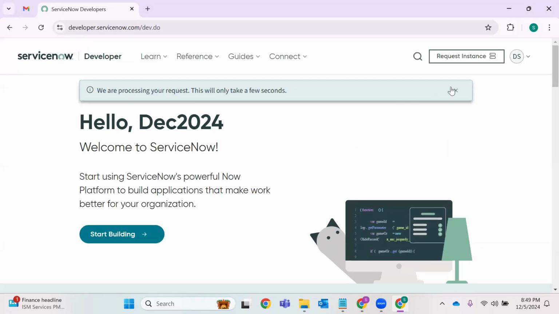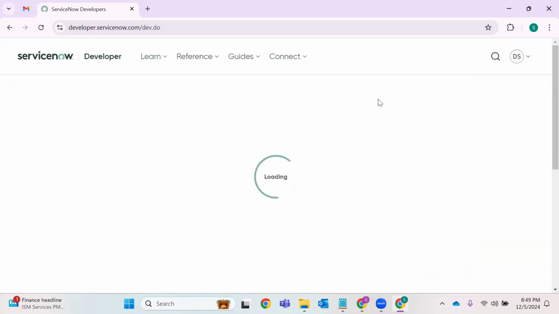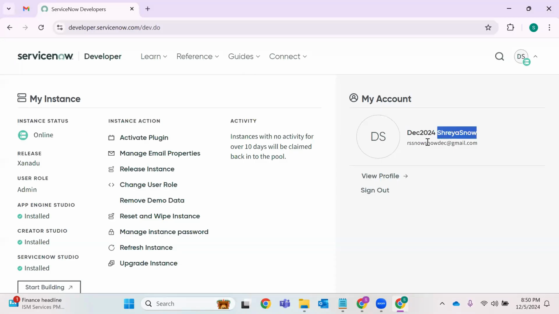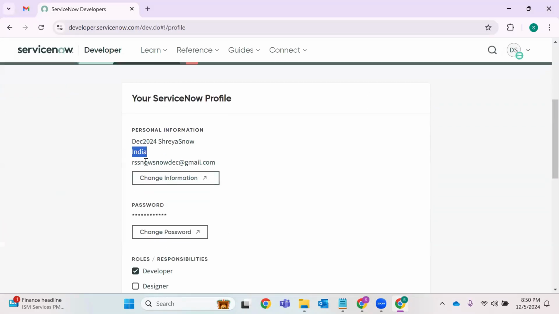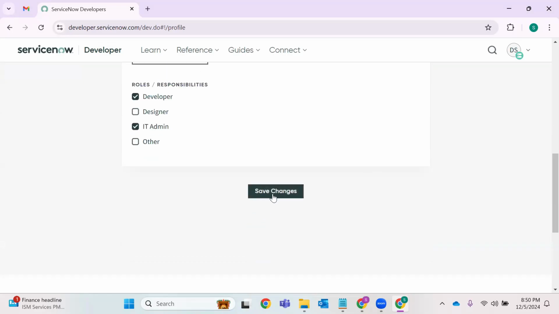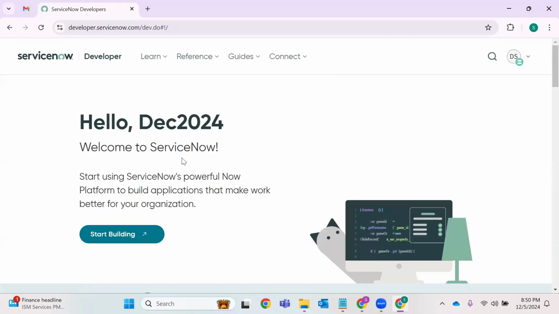So yes, the same learn, reference guides, connect, everything is similar here. Just refresh your page. See, this is the first name, this is the last name I have used, this is my mail account. When I go to my profile, I can see the location and the mail I have used. If I have to change anything, I can also modify my details. If I have to set the password, that also I can do from here, and I can just click on the save changes button. Just click on your logo to redirect you to the home page. Just click on start building.